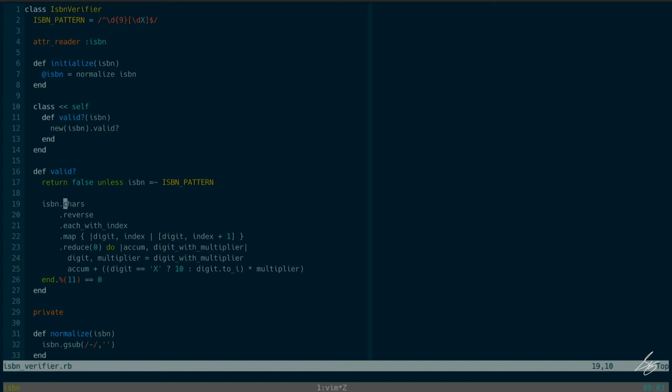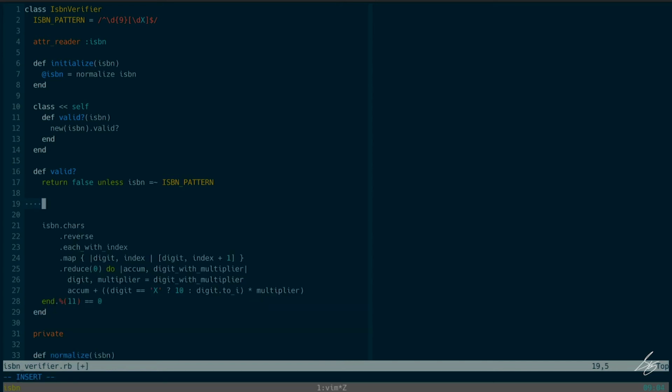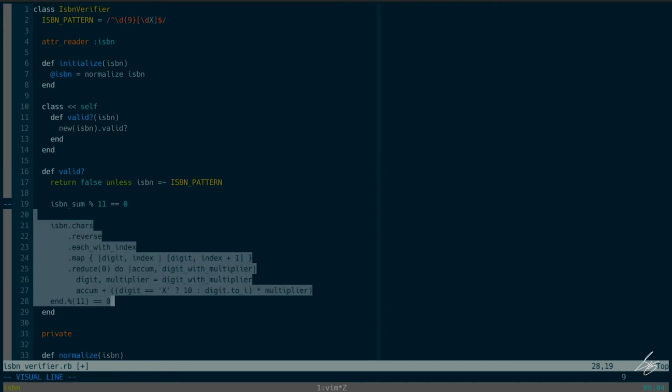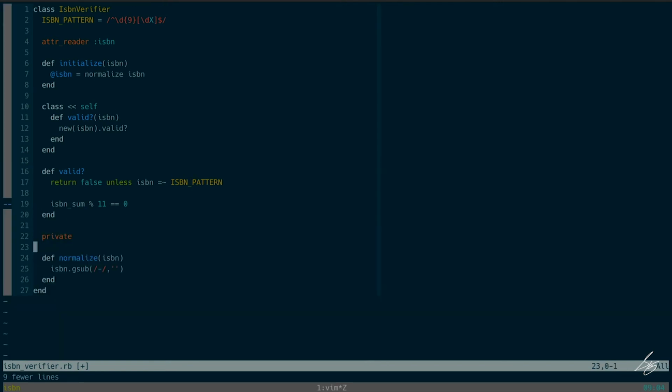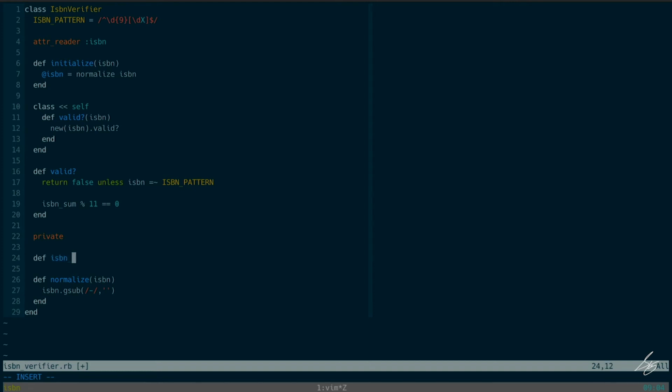Well, this is a little complicated. What would be much easier for me to understand, looking at this valid method, is: return false unless ISBN matches the pattern. Okay, cool. And what if it does match the pattern? Well, I want to know if the ISBN sum, I'll call it, modulo 11 is equal to 0. All right, well, what's that? What does that mean? Well, I take this whole block and just move it to a method called ISBN sum.